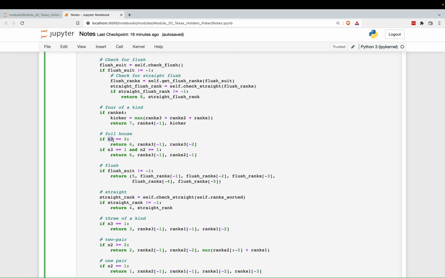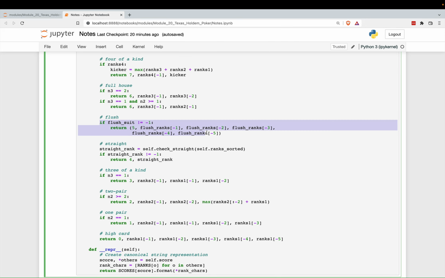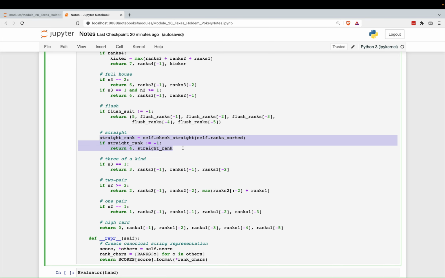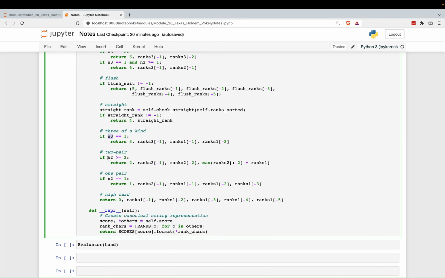If there are two 3-of-a-kinds, that works. Or if there is one 3-of-a-kind and at least one 2-of-a-kind, then we have a full house. The flush we've already talked about. Then we check for a straight. Then we check for a 3-of-a-kind. That means, do we have a 3-of-a-kind that appeared once? For two pairs, we have two 2-of-a-kinds, and then for one pair we have exactly one, and anything else is just a high card.